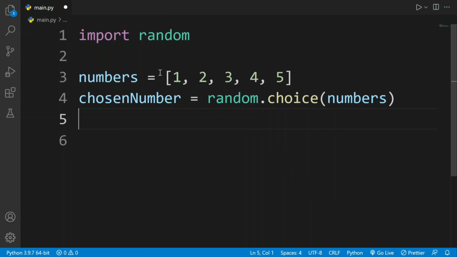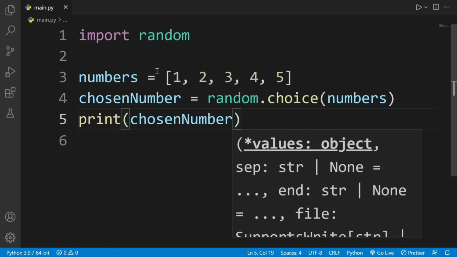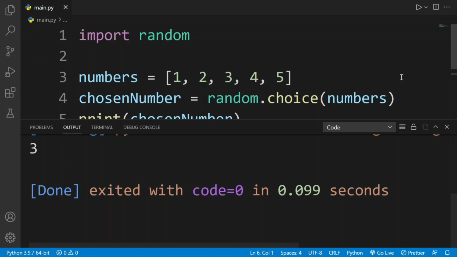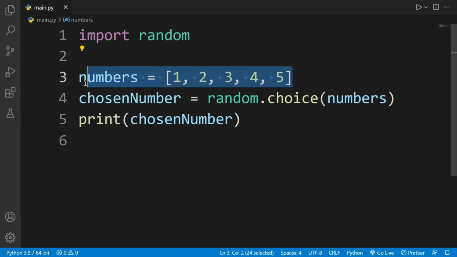We have this chosen number, and let us print it here. So we can print this chosen number directly. Now let us run our code. Here you can see 5. Let us run it again. Here you can see 3 1 1 3 2 3 4. Just like that, we can now randomly choose a number from this list.